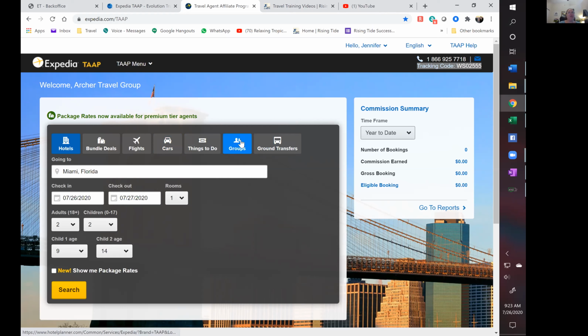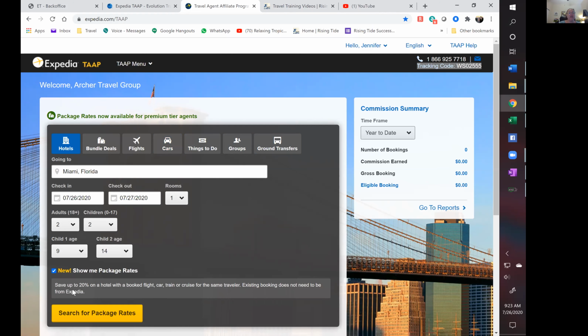I recommend never using the groups tab. We have other vendors that are much more efficient and pay us higher commission when using their services rather than Expedia. I do want to point out something that Expedia has that is amazing: if you click here where it says show me package rates, you can actually save up to 20% on a hotel if you have booked a flight, car, train, or cruise for the same traveler. The existing booking does not need to be from Expedia.